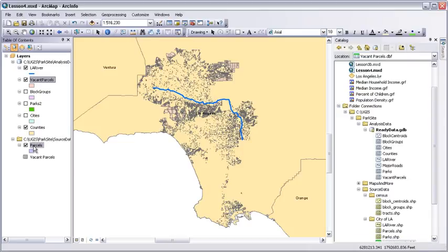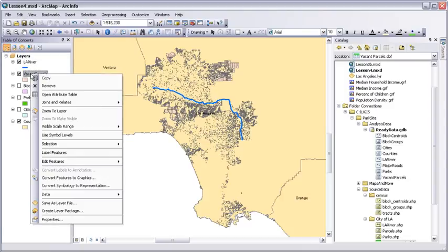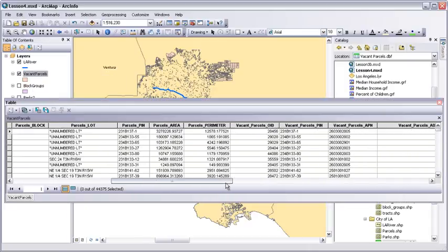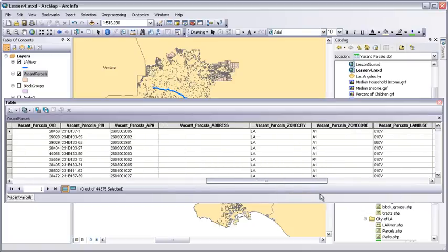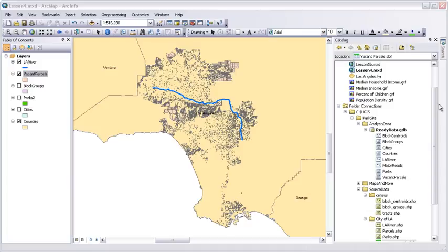Now we can remove the old parcels layer and the vacant parcels table. Switch back to the default table of contents view. Open the attribute table for the new layer and scroll across. It has all the attributes from both tables. Each field is prefixed with its source table. This table isn't based on a join anymore. This is a new feature class with these permanent attributes. Close the table. That completes our second objective of copying the vacant parcels to ready data.